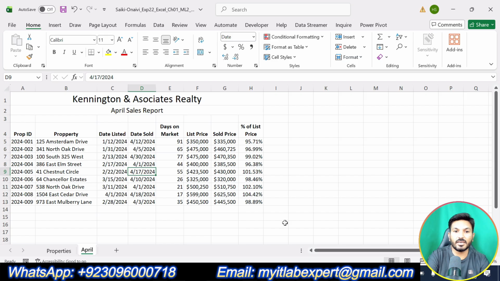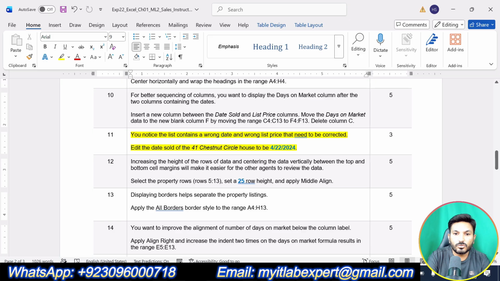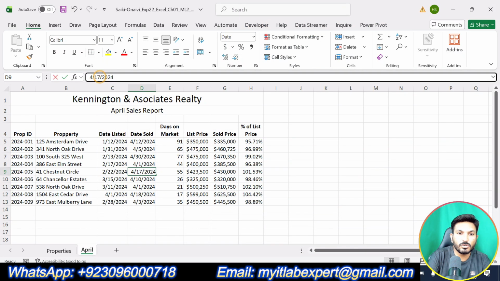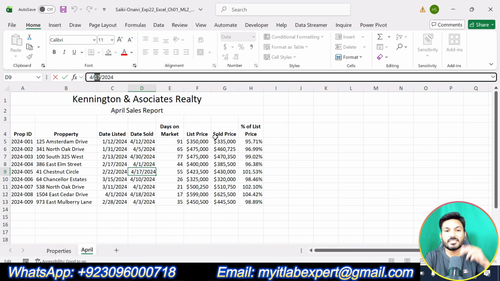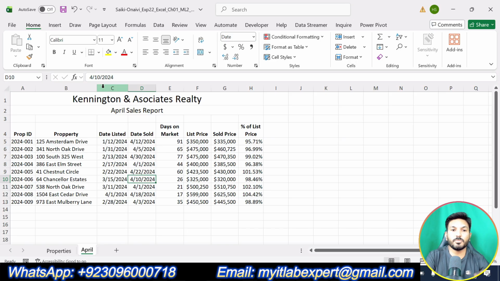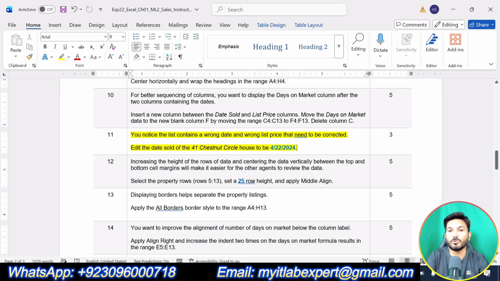Date sold is given here. Date sold to 22 of April. So we will make this 17 to 22. So now it is 17. In place of 17, we have typed 22 of the April 2024. So that is all about step number 11. So we are done with step number 11.